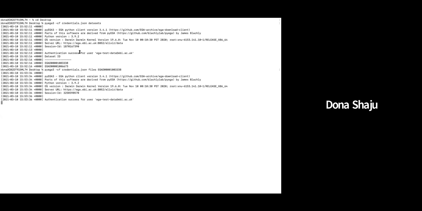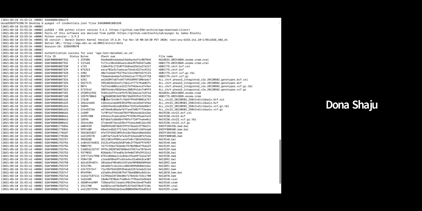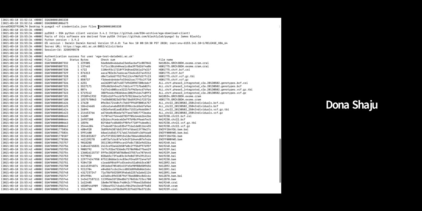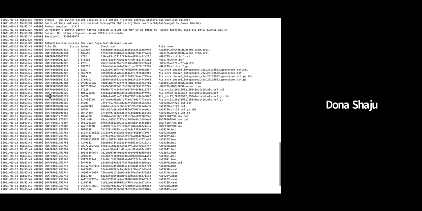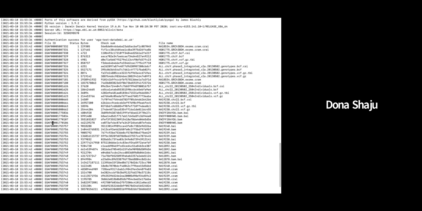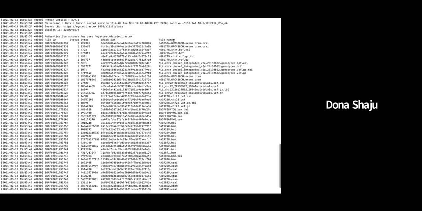The same process starts again, and the authentication is done. Now it is showing me what all files are there in the test dataset, this one. So it is showing me all the files, the file ID. These are unique accession IDs. And bytes means the size, so this is the size of this file. And checksum is basically used for checking the file integrity once we have downloaded the file. And then we have the file name.